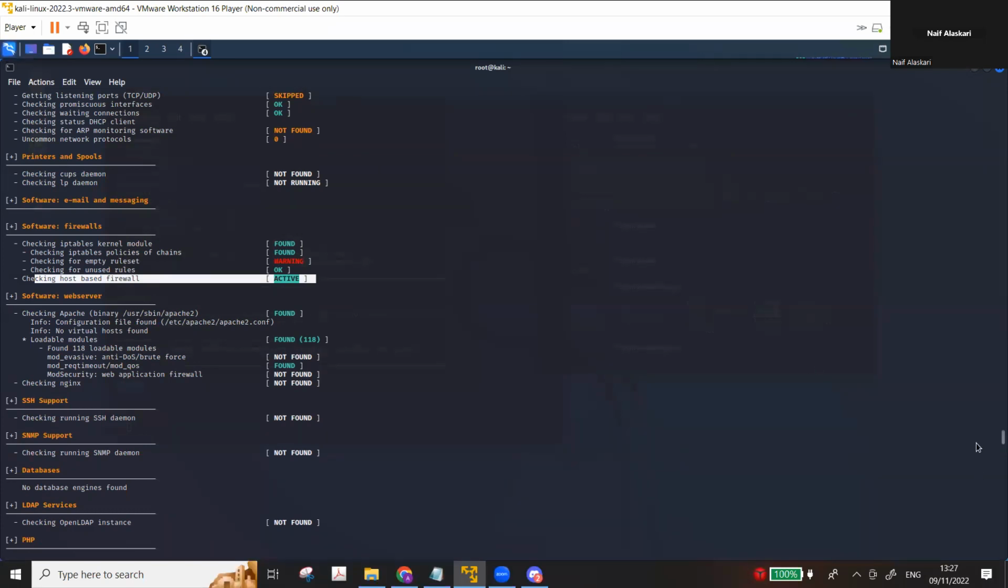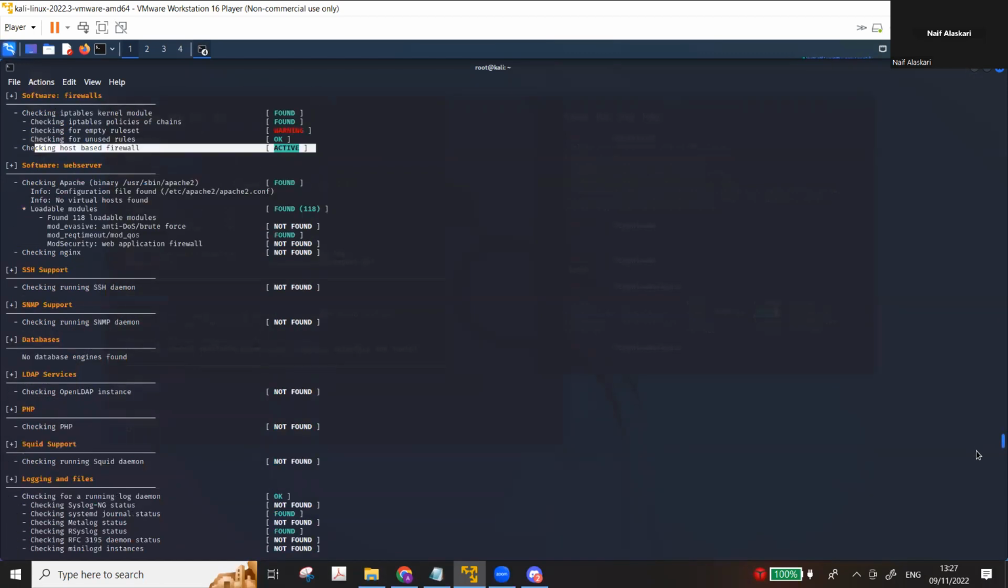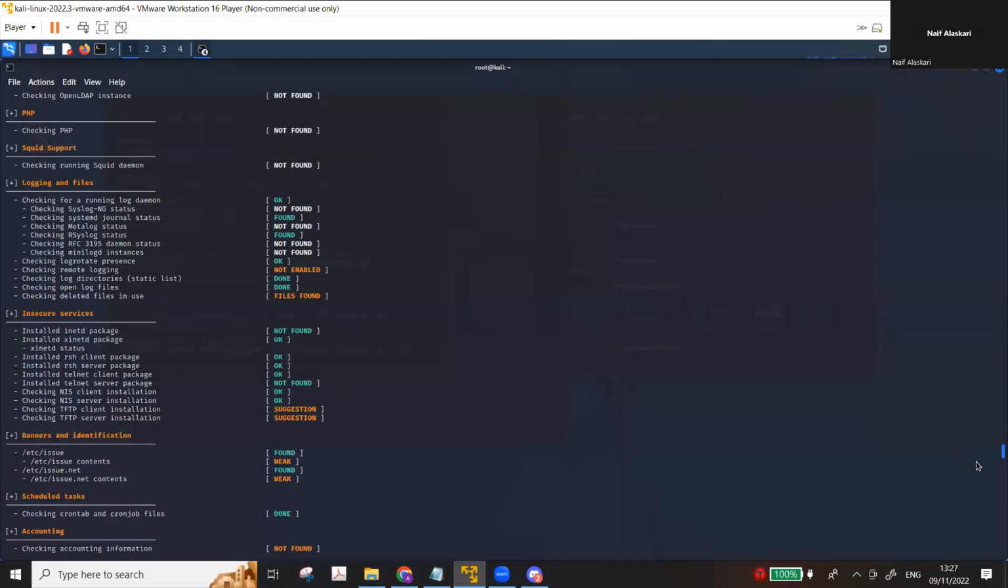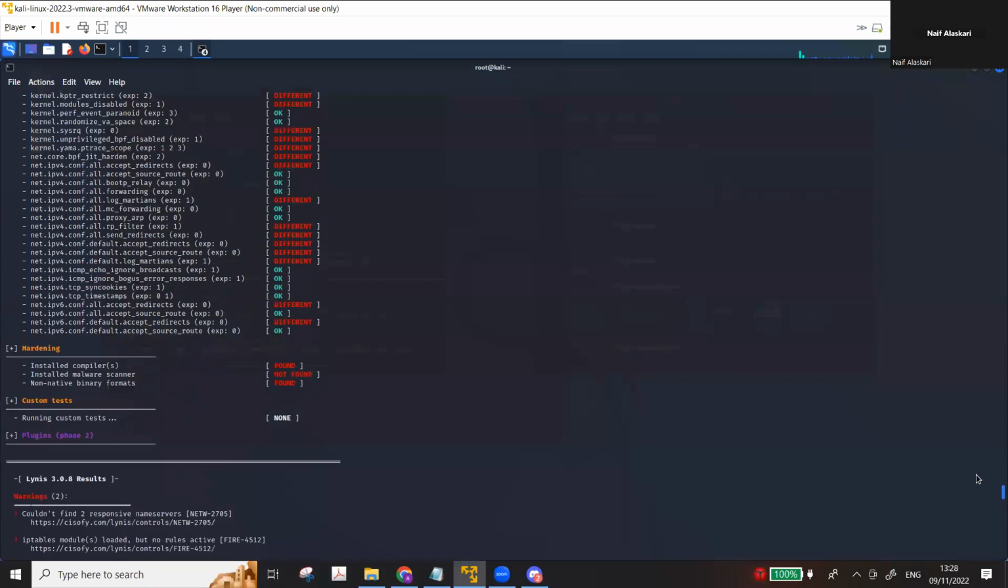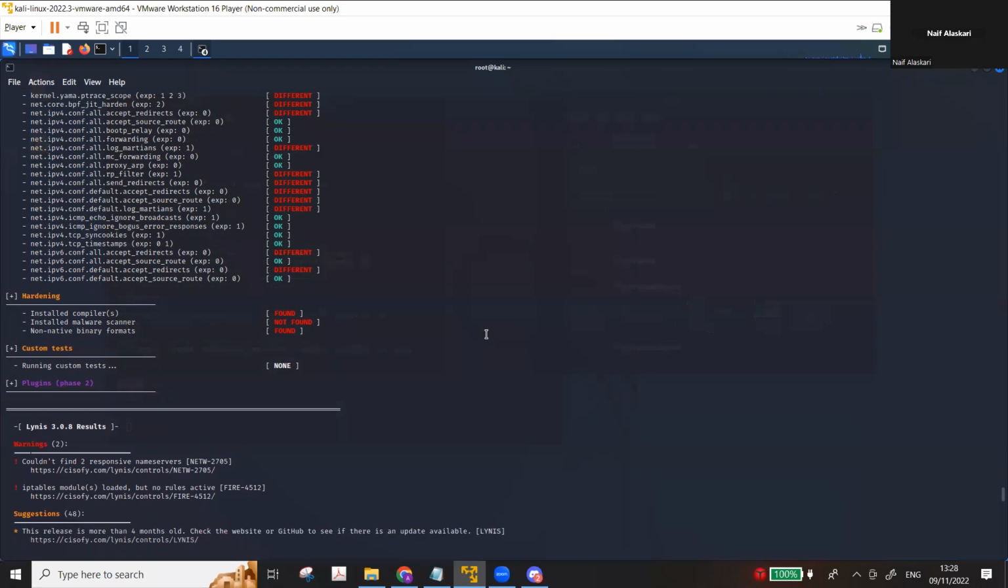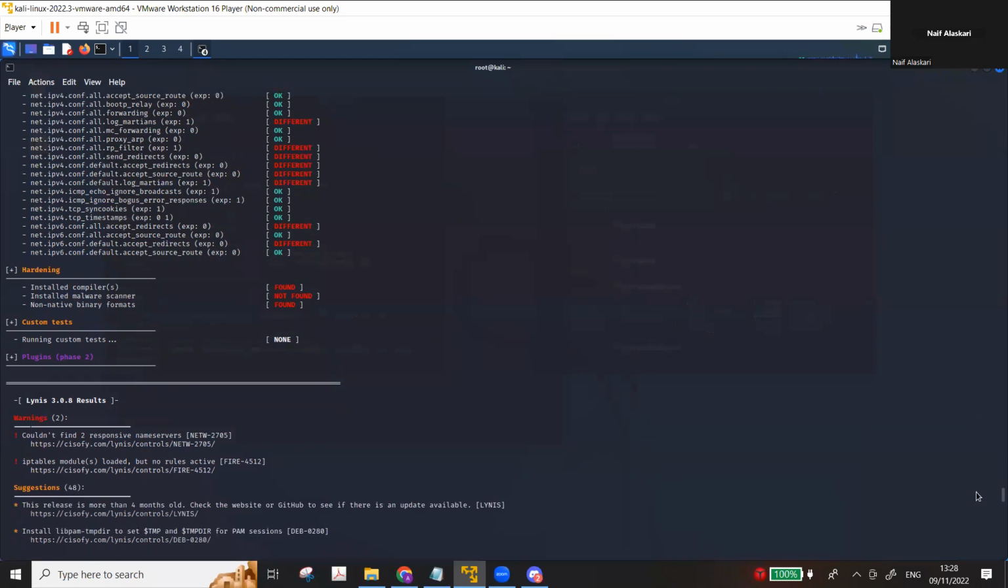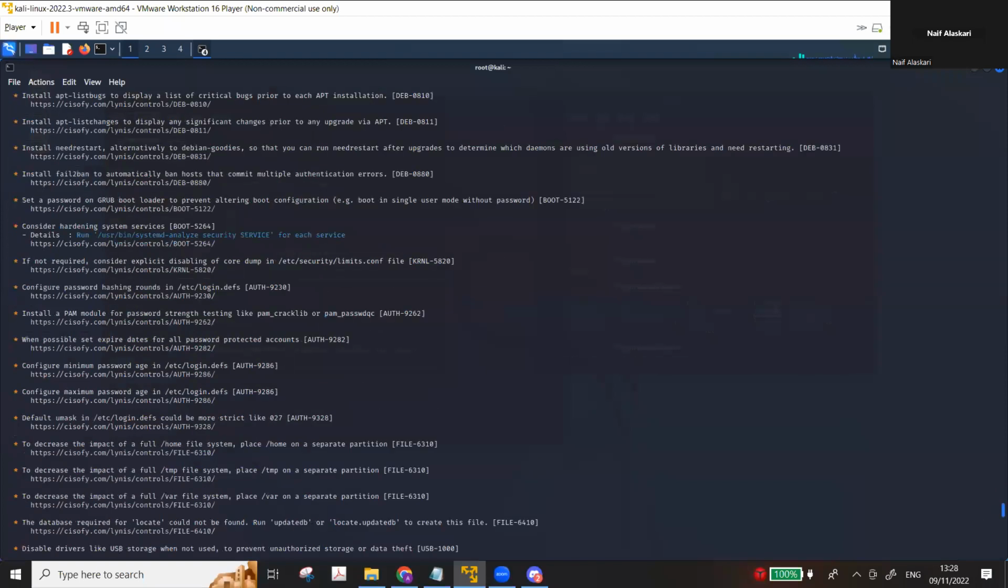Okay, the SSH, the SNMP, all the services. If you are running Apache, for example, a web server, it will actually audit that web service as well, and then it will tell you the status of that Apache, if it is vulnerable or not vulnerable. Okay, guys, that's it. It's a pretty simple lab.